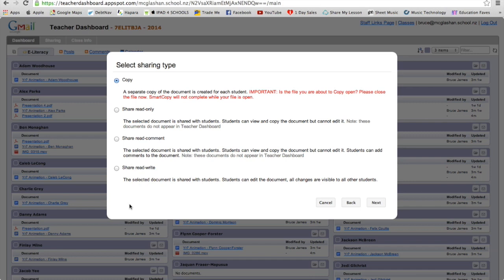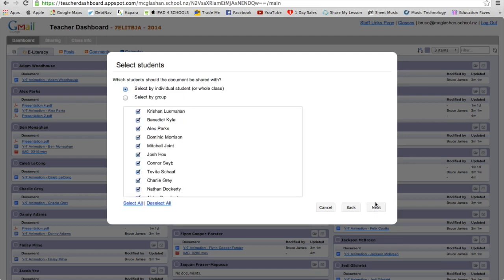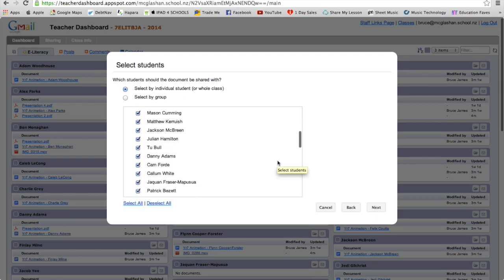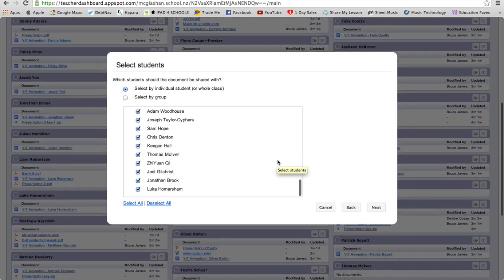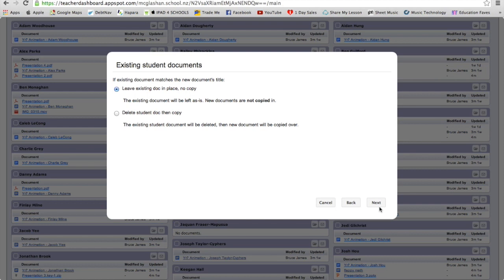So for this example, I'm going to use the copy so that each individual student gets their own copy. I'm then going to go ahead and name it for them personally. So I'm going to go %F, %L, to automatically put their name in after the named document. I'll click next, and then I can select the whole class, or I can select individuals. So I'm just going to select a few boys just to demonstrate this to you. Once I'm happy with who I've selected, again I'll click next.